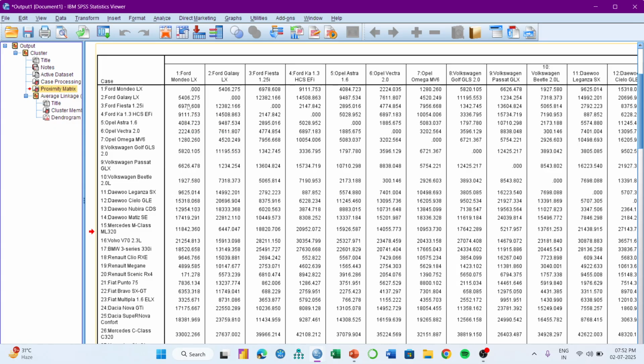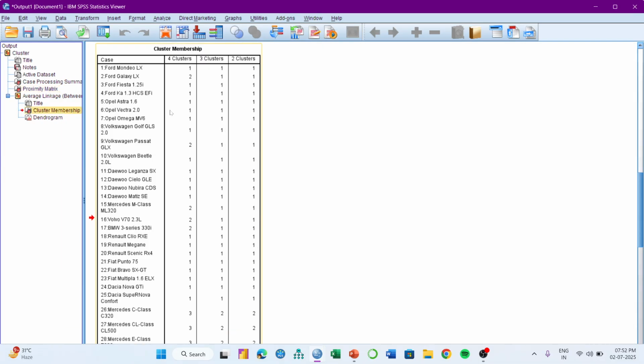Now let us examine the cluster membership. If you go down, just click on the cluster membership. The first column contains the list of all the models, and the rest of the columns are solutions generated by the program. For example, Ford Mondeo LX is assigned to cluster 1 in all the 3 solutions. So the cluster membership will tell which cluster the model falls in, in all the 3 solutions.